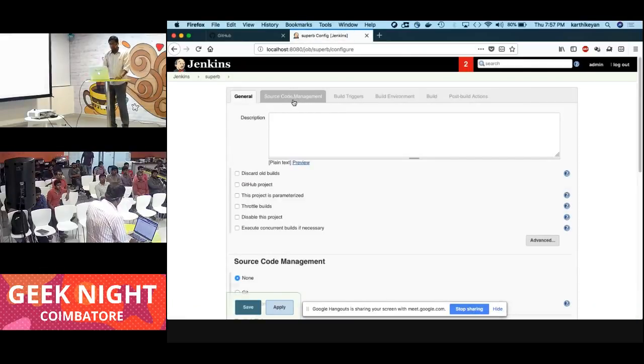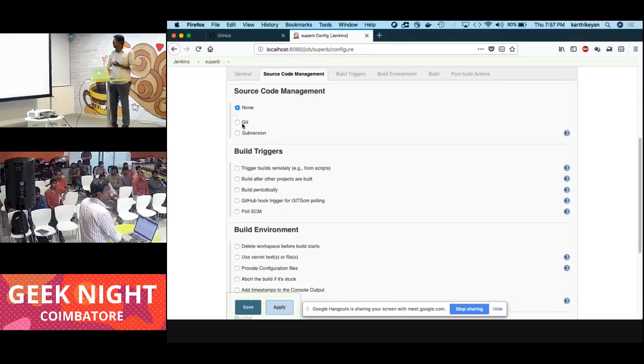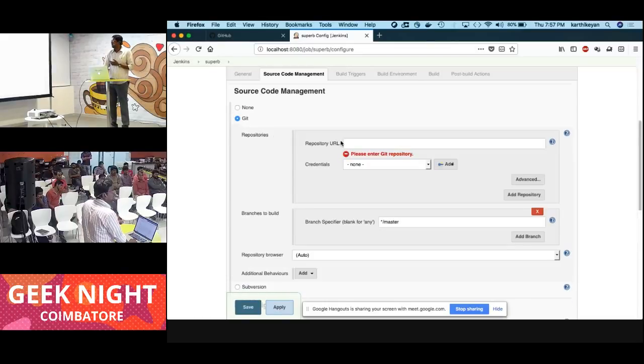If you look into this, the first thing that you would do is, because now that you have a Jenkins job, you have to check out a particular code. That's what you have a build for, right? So you click on source code management. I have installed a couple of plugins, which are Git and Subversion. I'm just going to focus on Git because my repository is in Git, right?